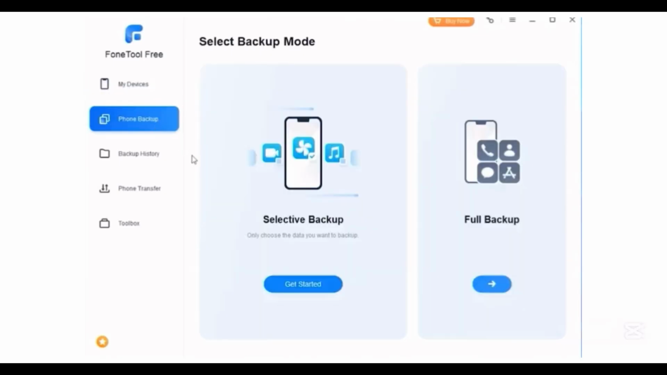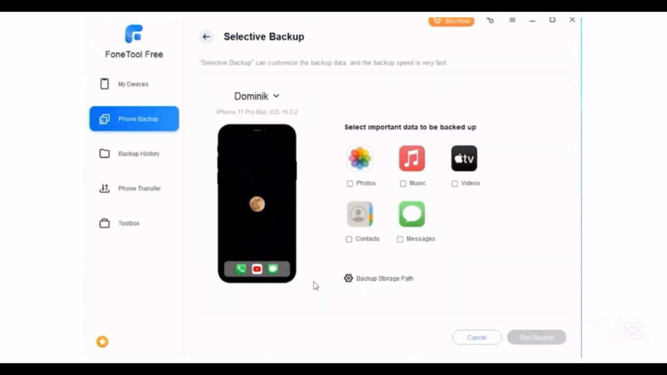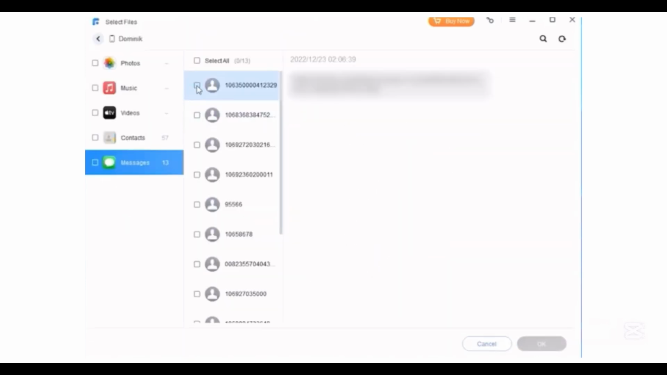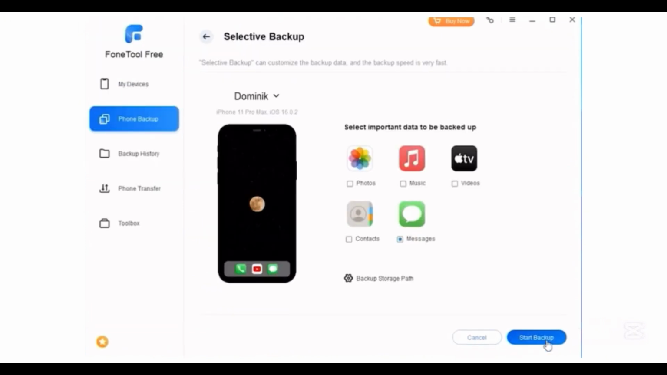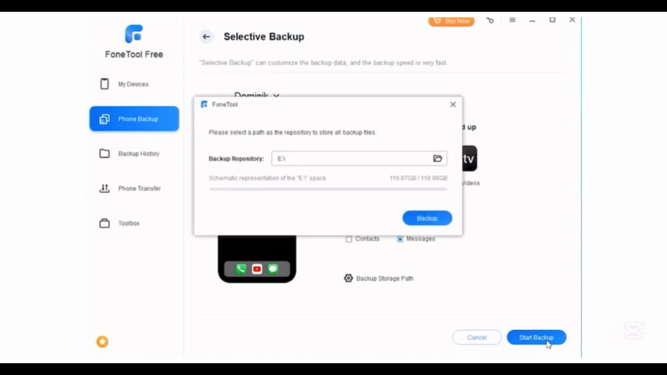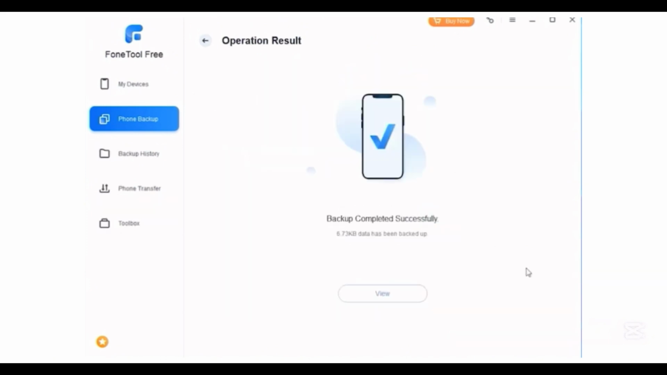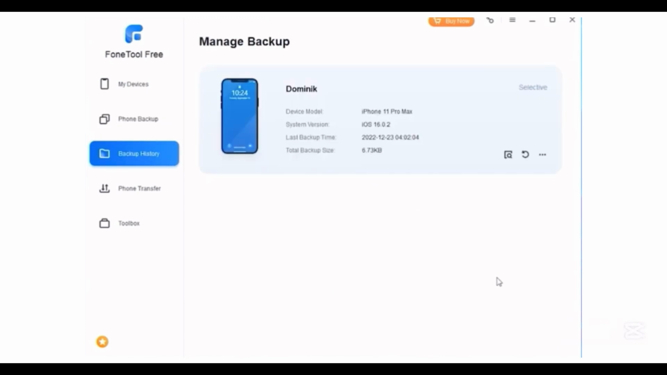For that you have to click on iPhone Backup, then on Selective Backup, and click on Get Start. Here you have to select Messages. You can also select other things as well, but I will just go with Messages. Now select the messages that you want to restore, then simply click on Restore and then Start Backup. Here you must choose a path to save these backups on your computer. After that your messages will be backed up. That's how you can use this Fone tool to back up your messages.